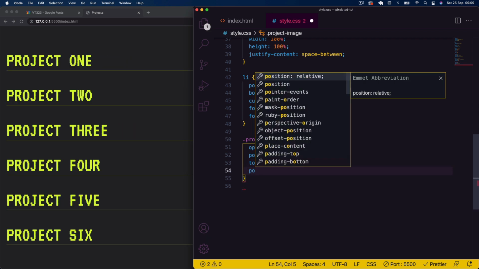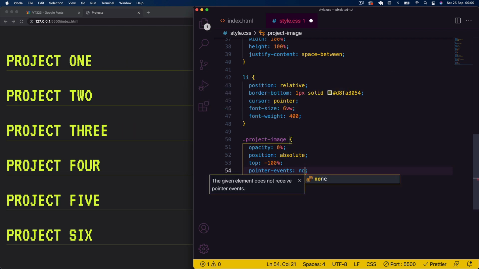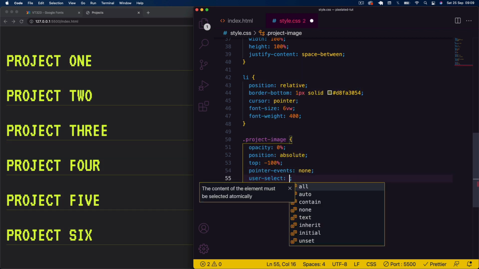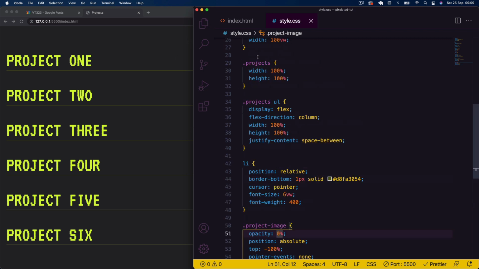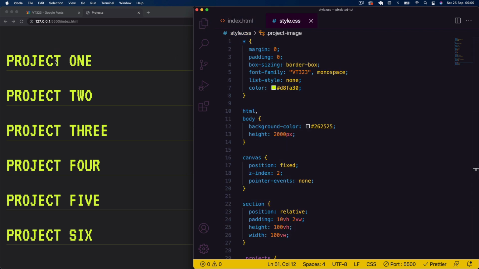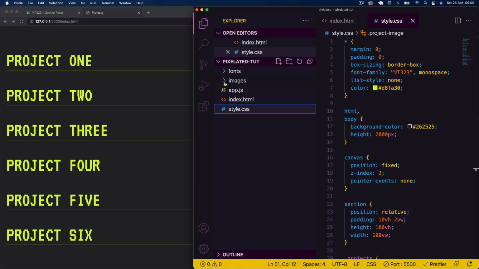We'll set the pointer events to none as well, just so there's no interaction with those images, and we'll say user select none as well. While we're here, I'm also going to use a pixelated font. You can use a pixelated font, but I prefer the one I've purchased from the Pangram website, so we're going to implement that now as well.